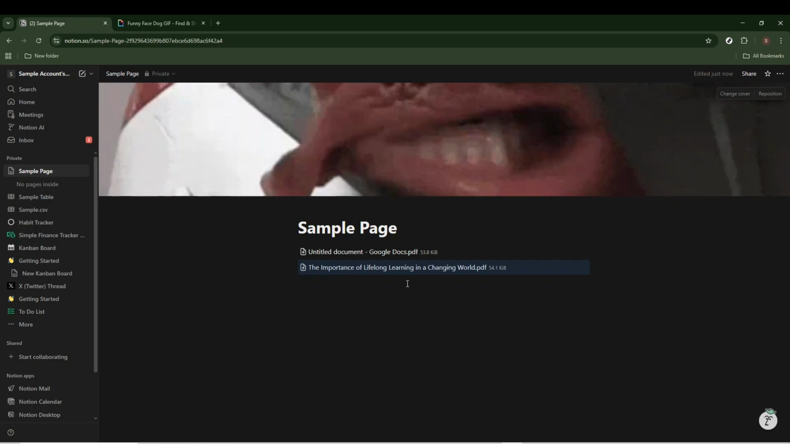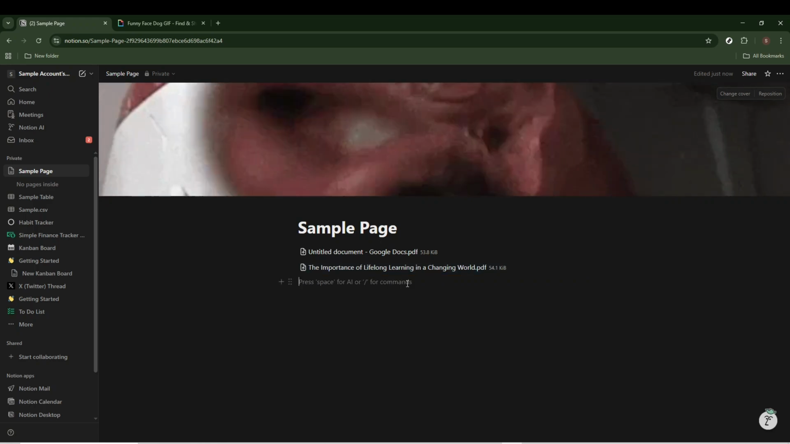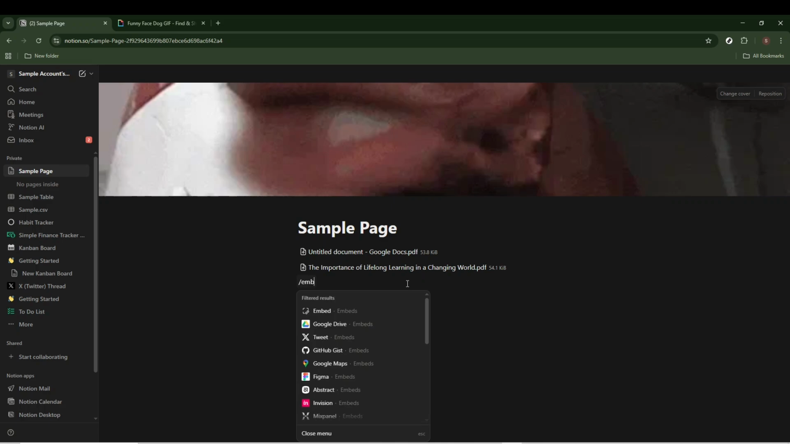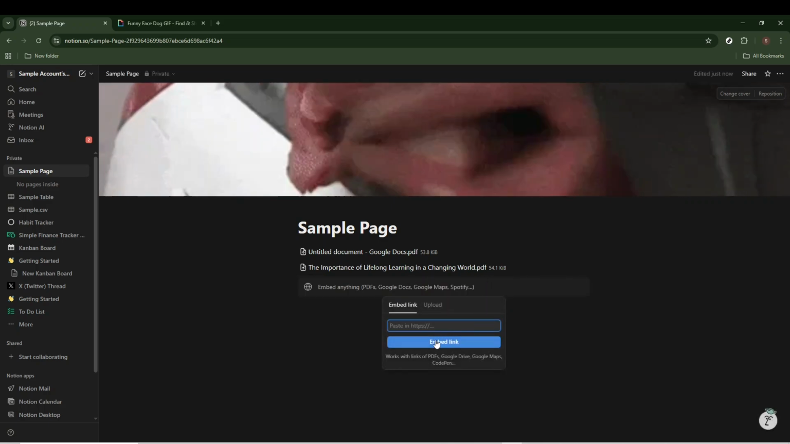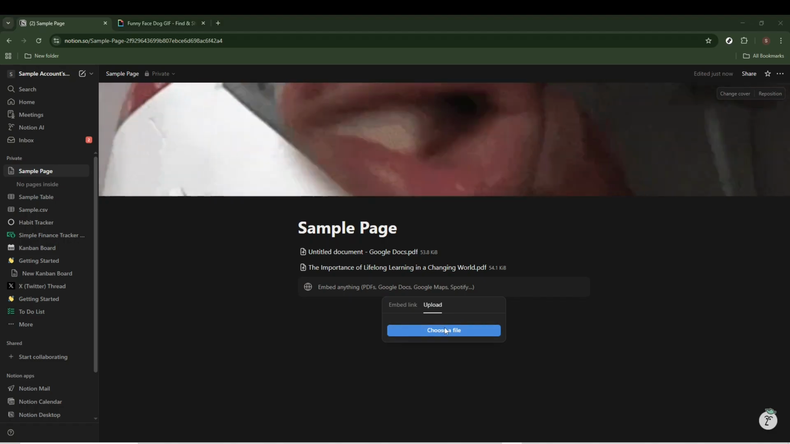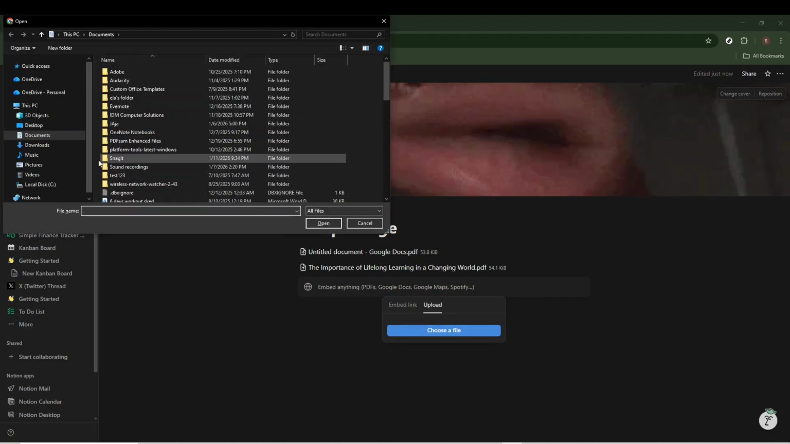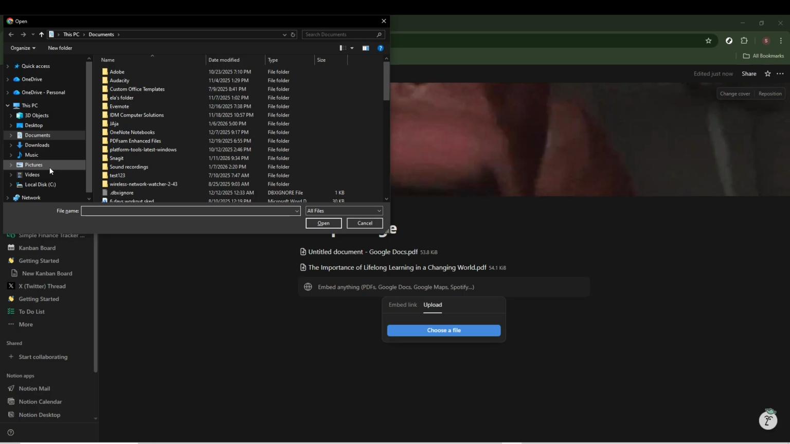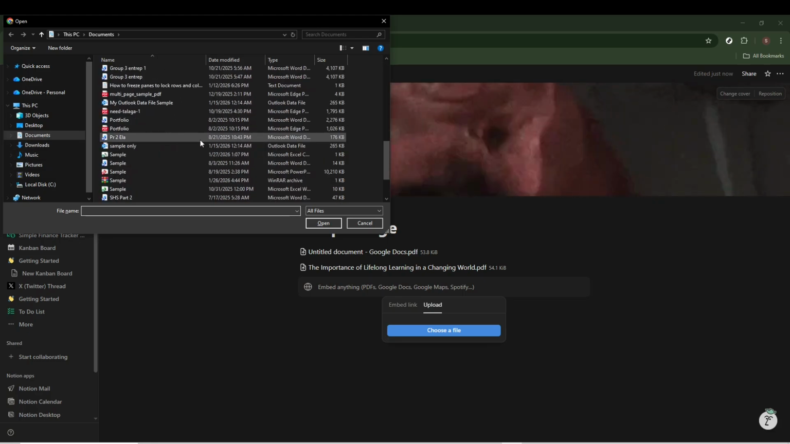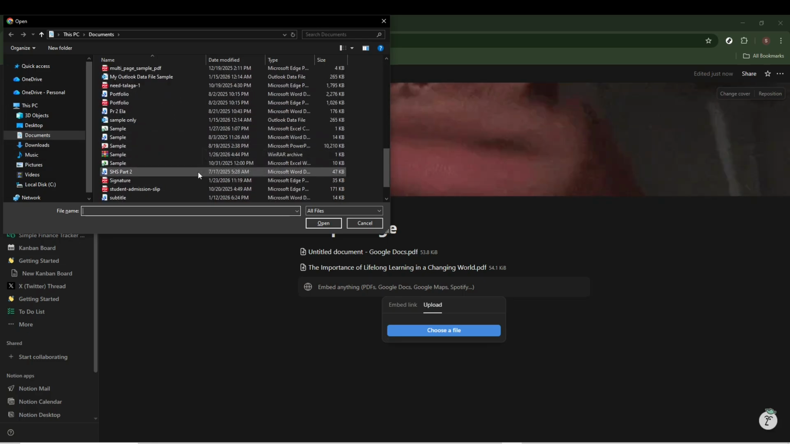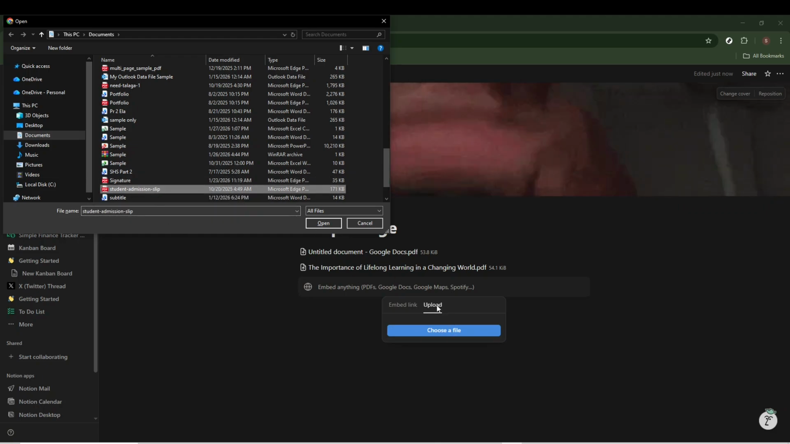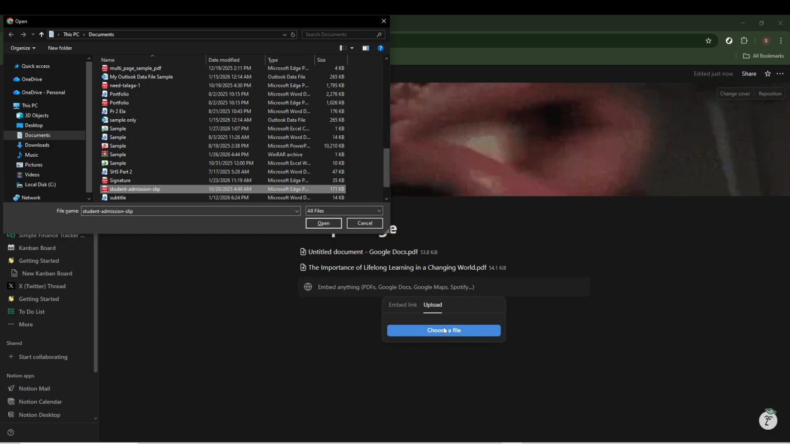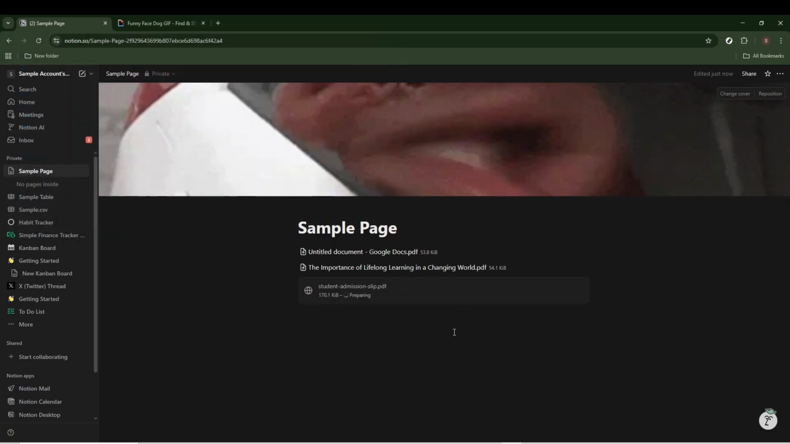To do this, click on your page and type /embed. Choose the upload option, then select the PDF file from your computer and click Open. This method allows Notion to display a visual preview of the PDF directly on the page. This is very useful because when you return to the page later, you can immediately recognize the content of the PDF without opening it. It saves time and makes your pages easier to scan and navigate.